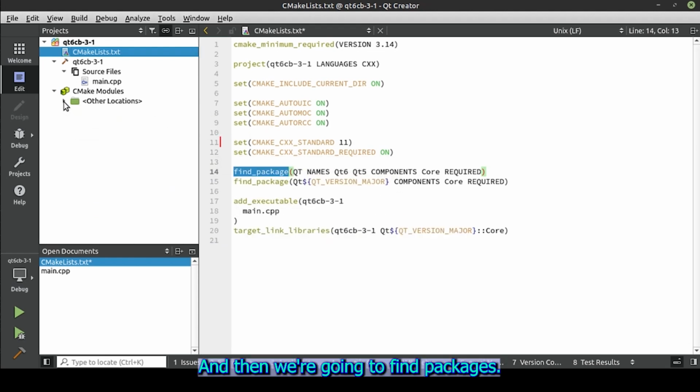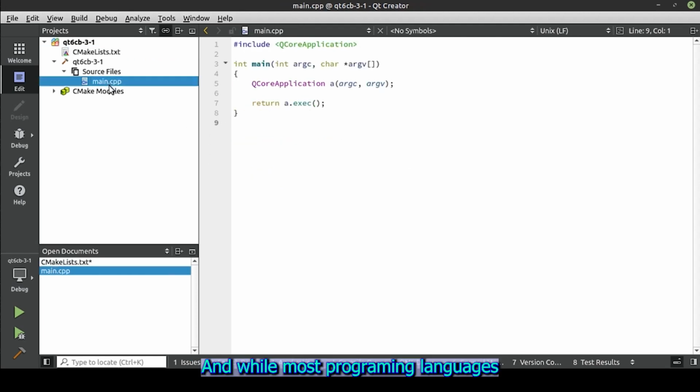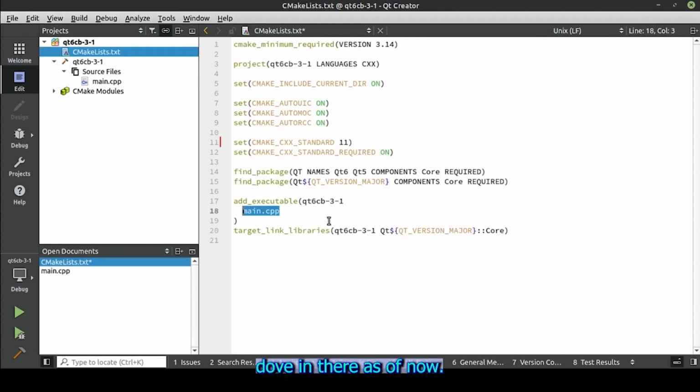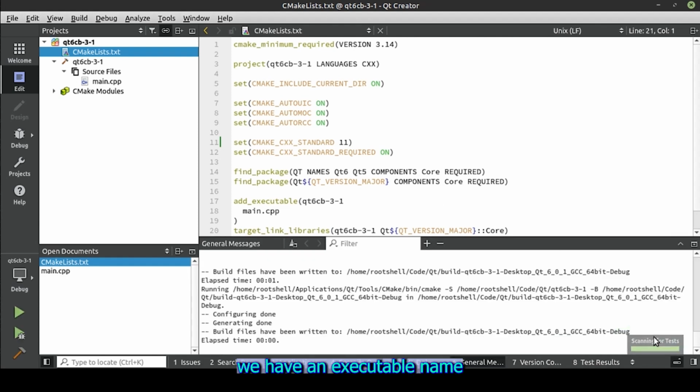And then we're going to find packages. In case you're wondering what the package is, it is mentioned right here. The CMake modules, you can expand that out. This is Qt. This is actually what we're importing to build this program. So a simple little program has all of these things that we're relying on. That's what I mean by it's not very easy. Most programming languages hide the complexity, and with C++, the complexity is right here in your face. So I'm just going to collapse that up because we don't really need a deep dive in there as of now. The main takeaway here is that executable, we have an executable name and you see this main.cpp.